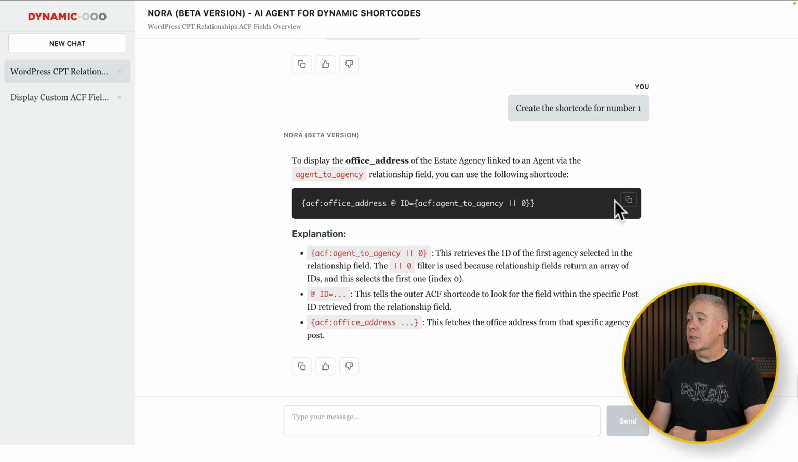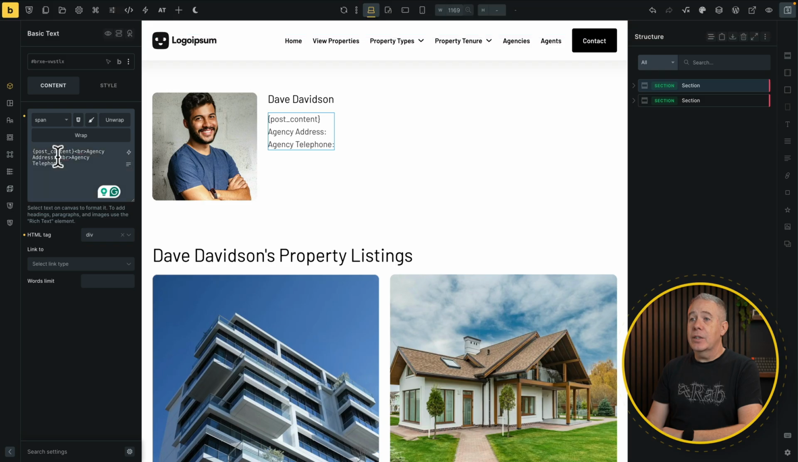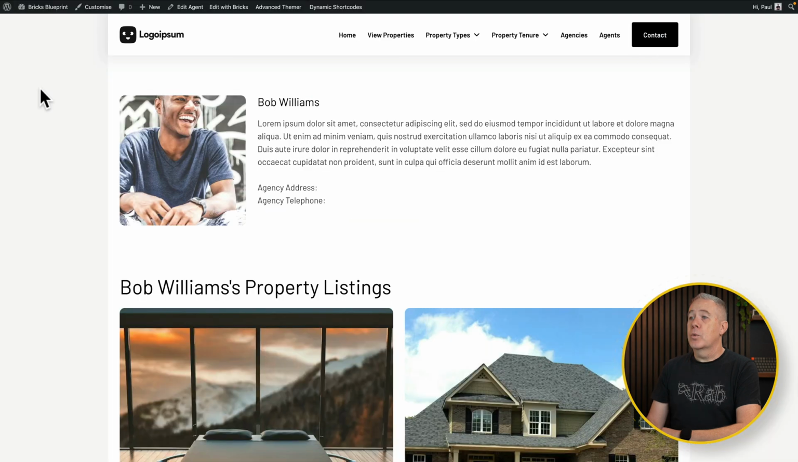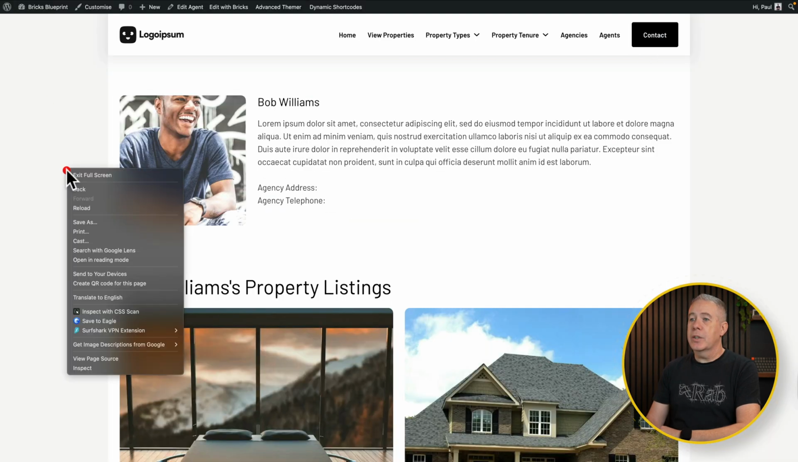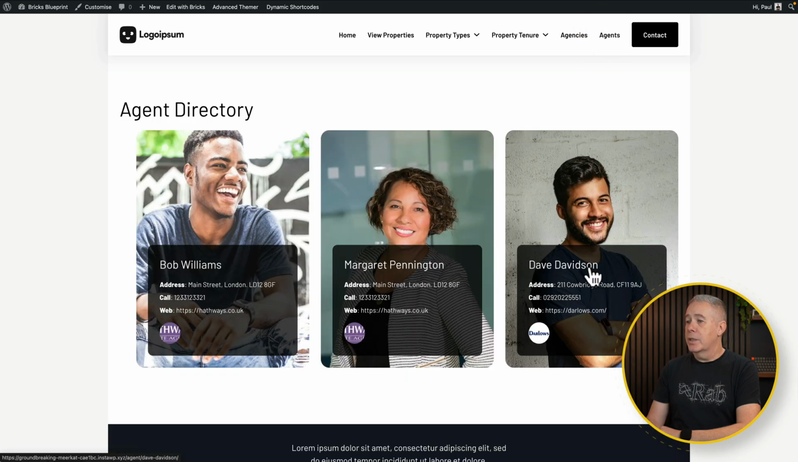So now what we can do is let's copy this. We'll jump over into my template for the specific agent. And inside there, under the address, we're going to pop in that shortcode. So we'll just pop it in. There's our shortcode. So now if we save this and test it, we'll refresh this. You can see agency address. There's nothing on there. So let's refresh this page. And there's the address.